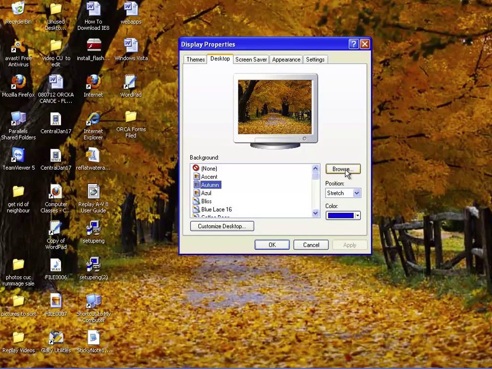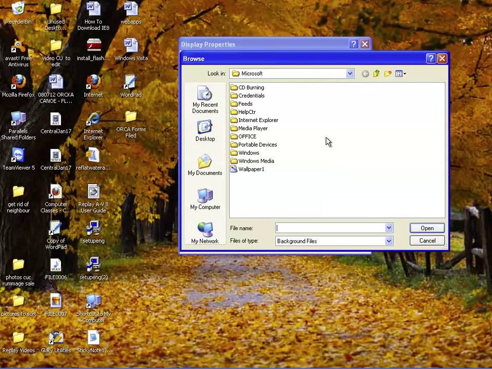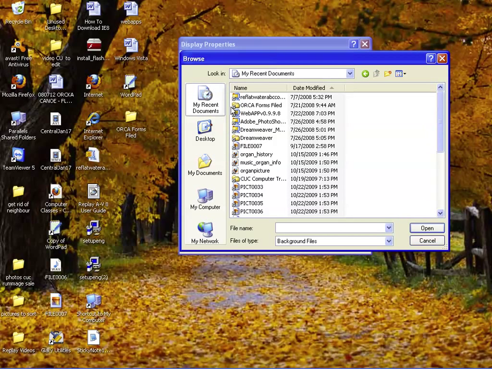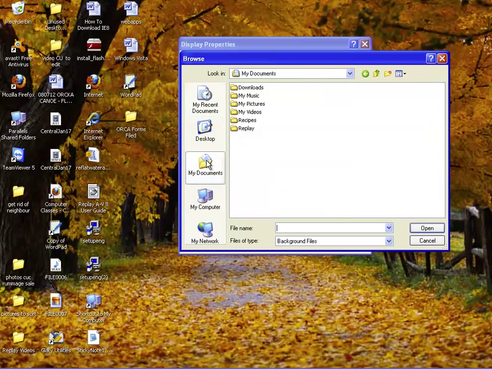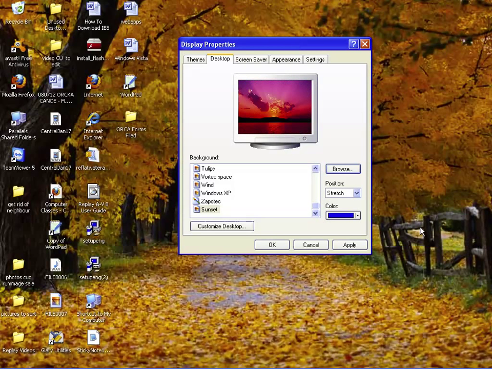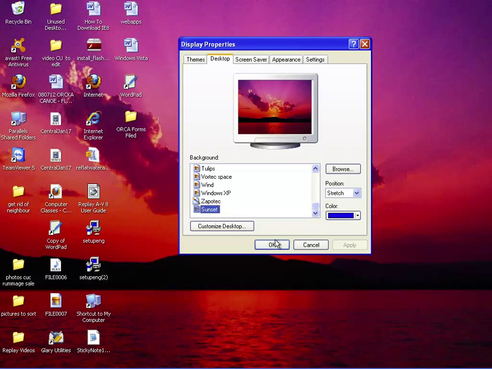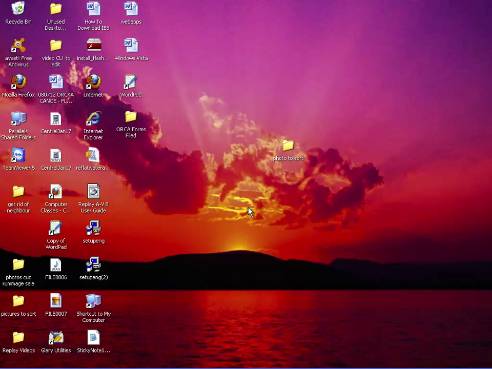So if you want a photo of your own, you're going to have to find where the photos are in your computer. And I'm going to see if I can find mine. I don't keep photos in this part of my computer. My documents, let's see. My pictures, I can use these ones here. I've got a sunset photo there. I'm just going to click on it, click on open, and there's the view of it. I'm going to click apply, and there we go. There's my sunset photo for my desktop.